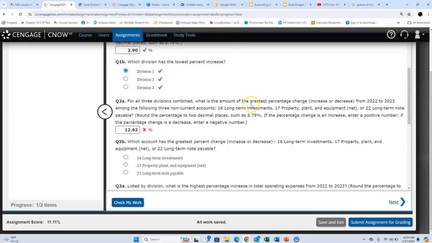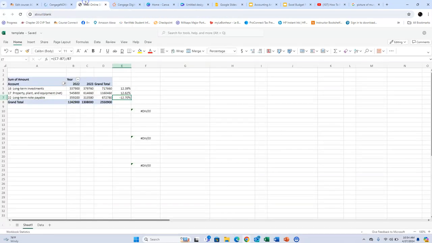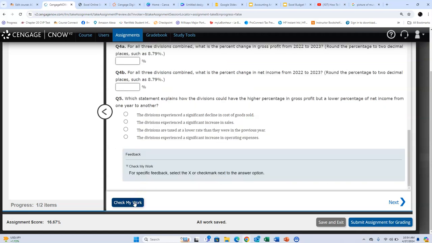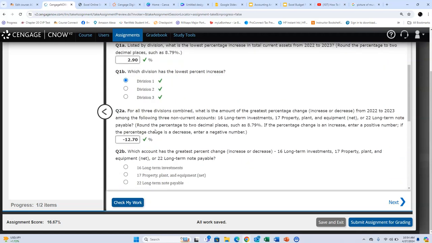Let me read it to see. What is the greatest percentage change? And in parentheses, they said, hey, that can be an increase or a decrease. So you can see my mistake and learn from it here, which is exactly what I want you to do. And the biggest change is a negative 12.7. So let's try that. Negative 12.7. And then we can do a check your work. And we got it right.